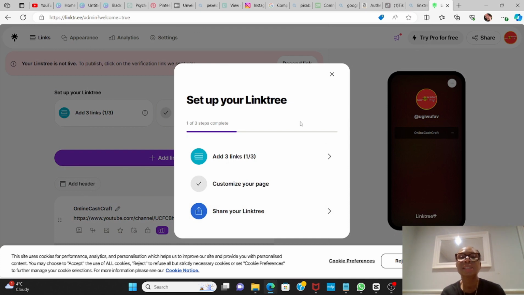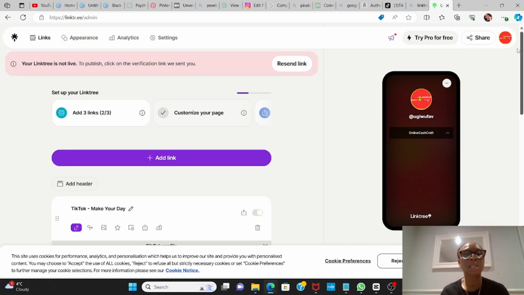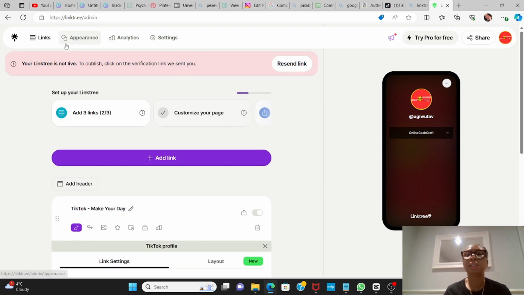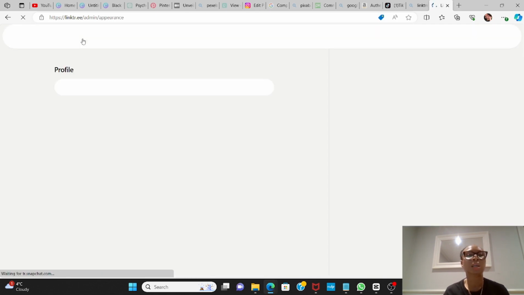You can see. Now it says set up your Linktree: add 3 links, customize your page, share your link. Now I did 1 link. I can actually add another link. Add as many links as you want. Here I've added 2 links. Another thing I want to show is you can actually share this link. If you want to share it, let's see the appearance, how it's looking.